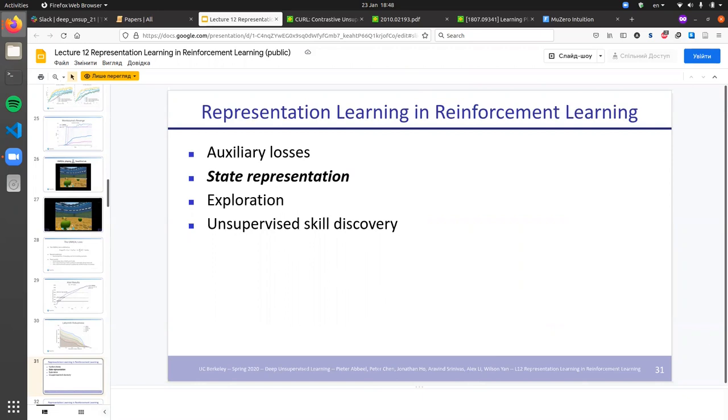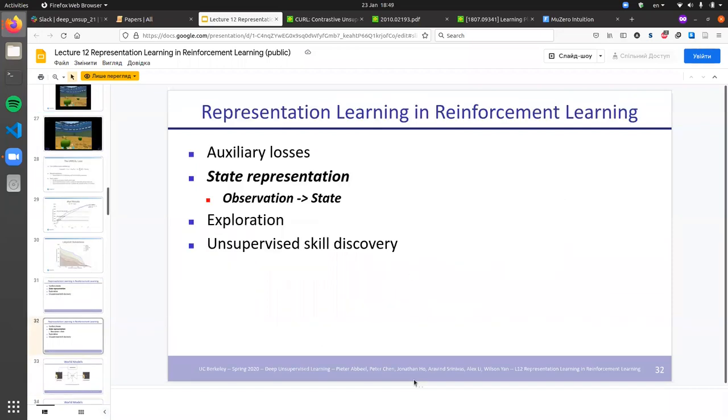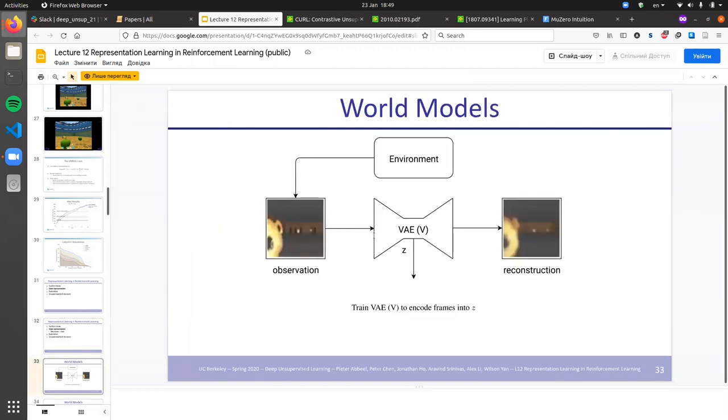And next we will move to how we can leverage state representation to improve the data efficiency of reinforcement learning. So the first idea here is mapping observations to state. So we try to learn from these high dimensional images, and to do it efficiently, we want to map these high dimensional inputs into some kind of low dimensional latent representation that will be useful for learning. And we will now discuss this idea of world models.